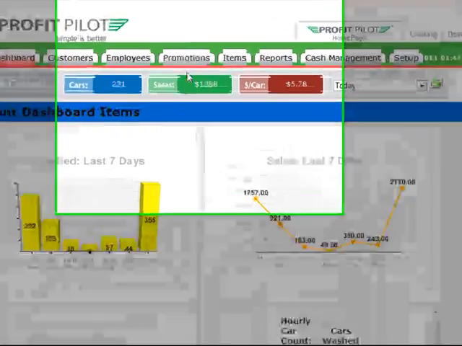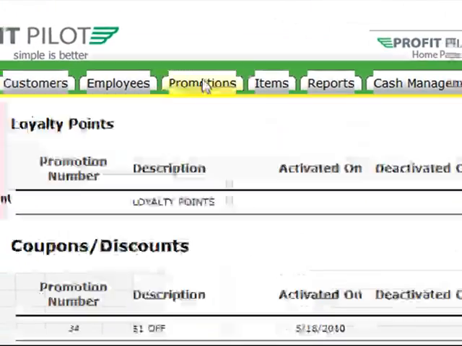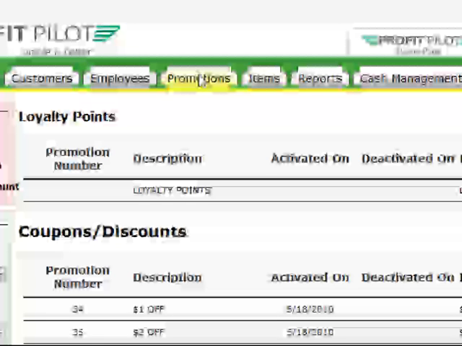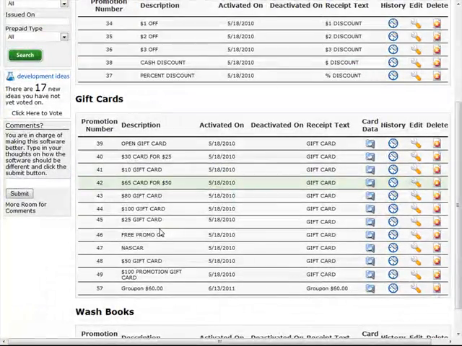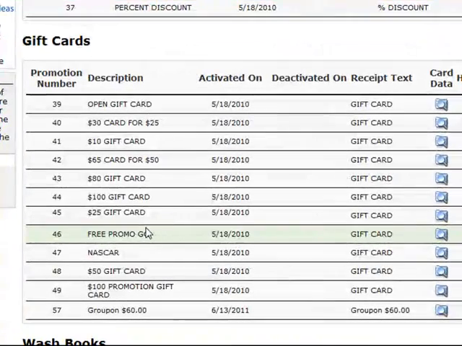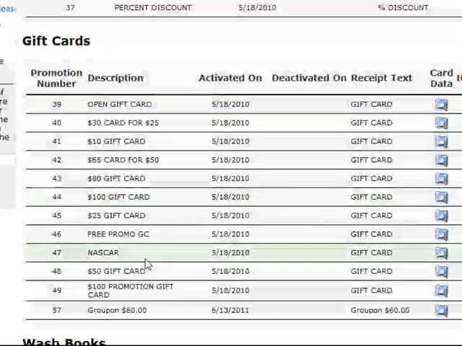Once the system is loaded, click the Promotions tab. All of your promotions are available from this one page. We'll go ahead and focus on gift cards. If you have not created any gift cards and your ProfitPilot is brand new, this section will be blank. If you've already created gift cards, you will see them listed here.